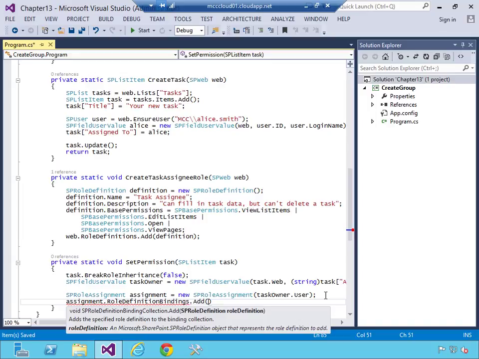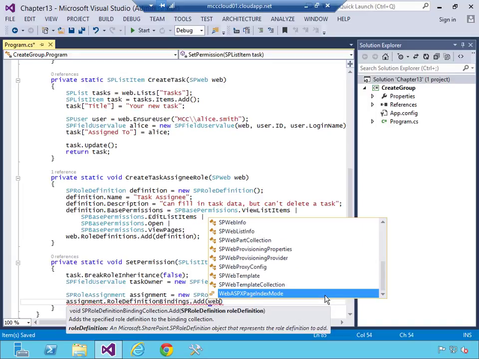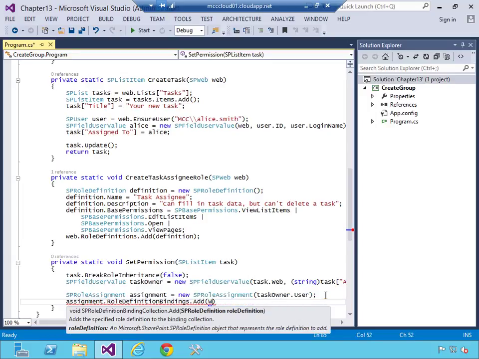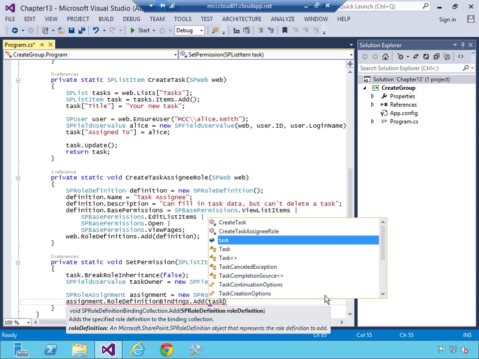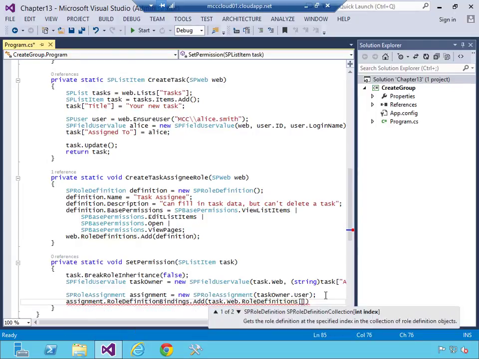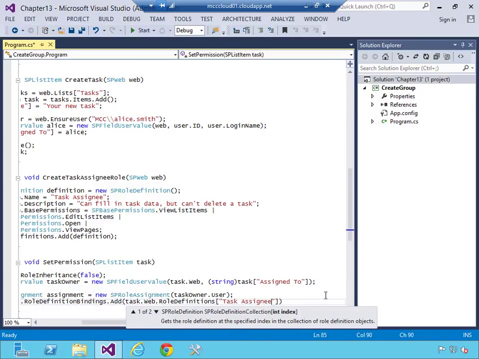We're going to add web.role definitions. Task.web.role definitions. So we'll use the role that we created before, which is task assignee.